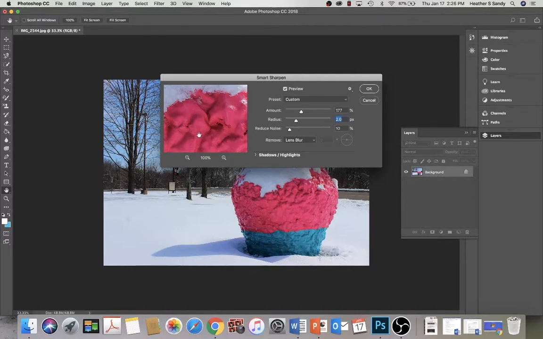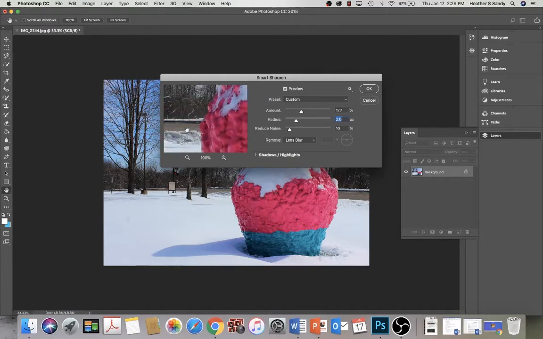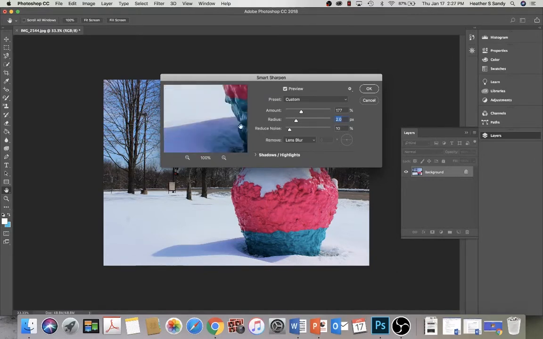If you have parts of your image that are really pixelated and blurry, I'm trying to find an example of this for you. This one doesn't have too much noise. You can reduce the noise. Again, I don't have too much to worry about here. So I'm going to leave this at 10%. I'm going to hit OK. And it's going to sharpen that image up.